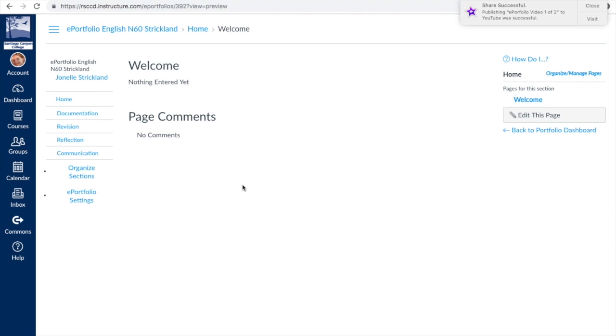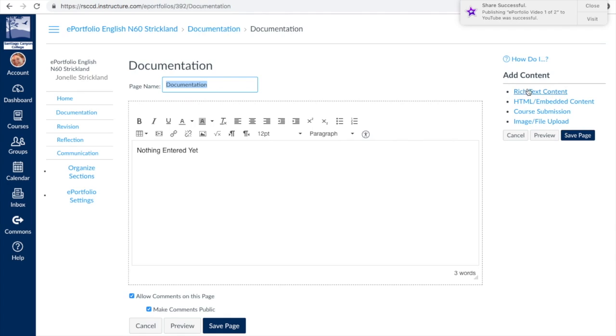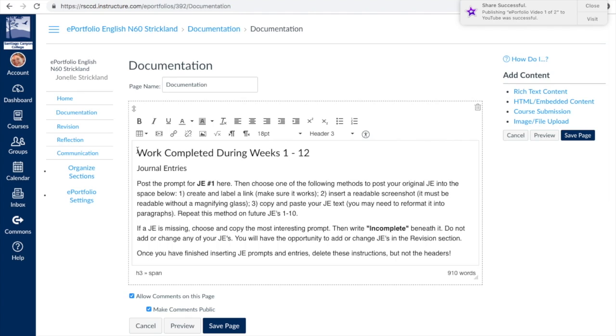Now, from here we need to post in some content. So let's just say that we are trying to post in the content for documentation. We will click on documentation. And again, we've already presumably created a page called documentation. So we're going to edit that page. Make sure you've already selected your rich text content. I can see the box here, right? Now I've already cut and pasted the information from our course week 14. And so I'm just going to paste that right in.